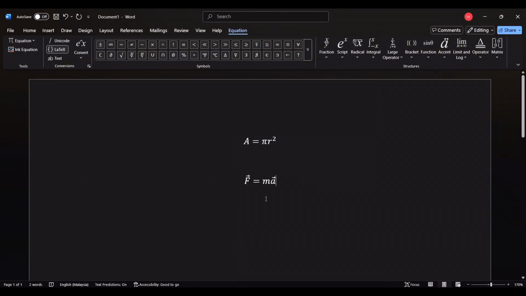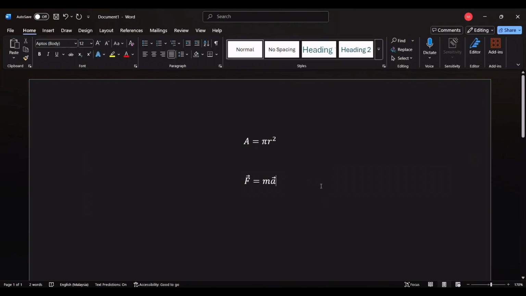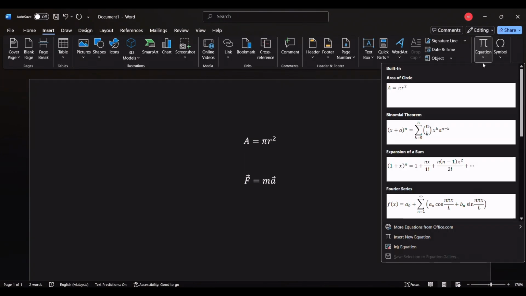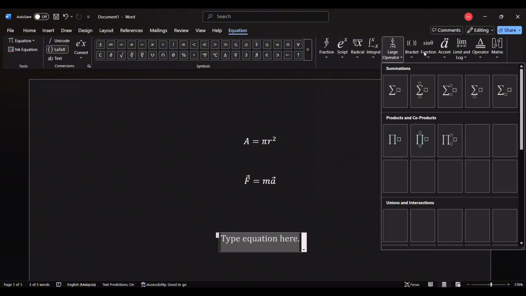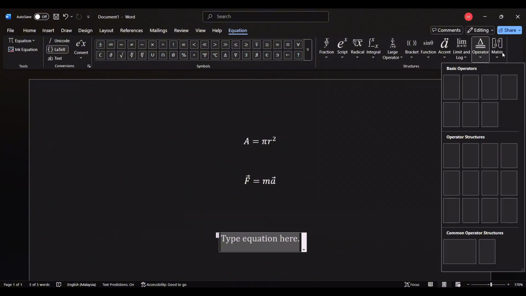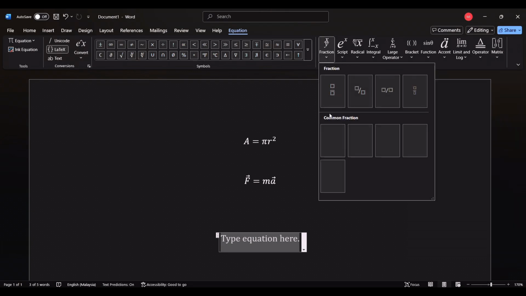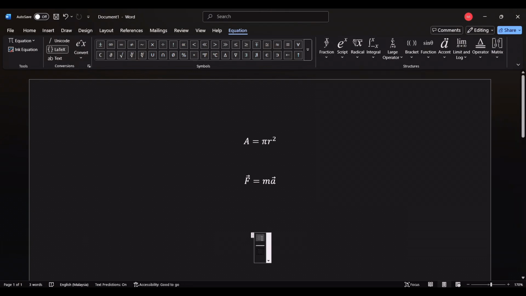But if there's none that you wanted from those two, you can click on Insert New Equation, and then you can type your own equations manually. You have multiple functions there. You have matrices, fractions, script. So let's say you're going to do a fraction, let's do 3/4 here. Just click on it and type it in, and yeah, you'll get your equation.